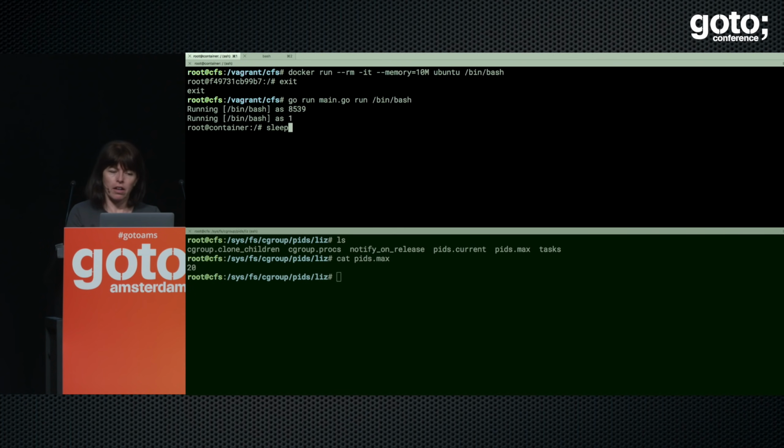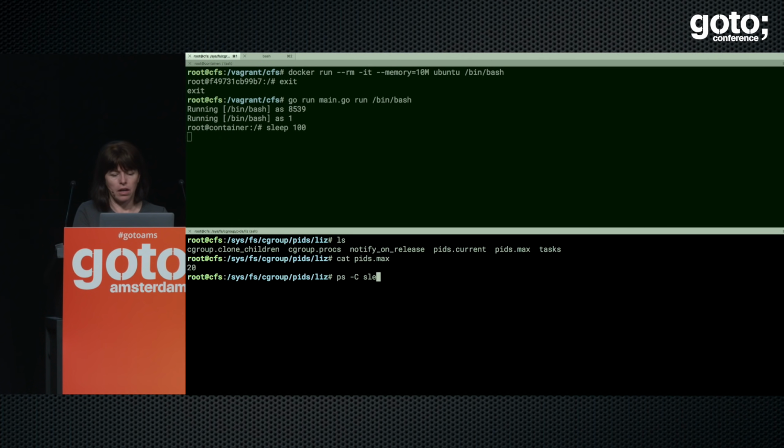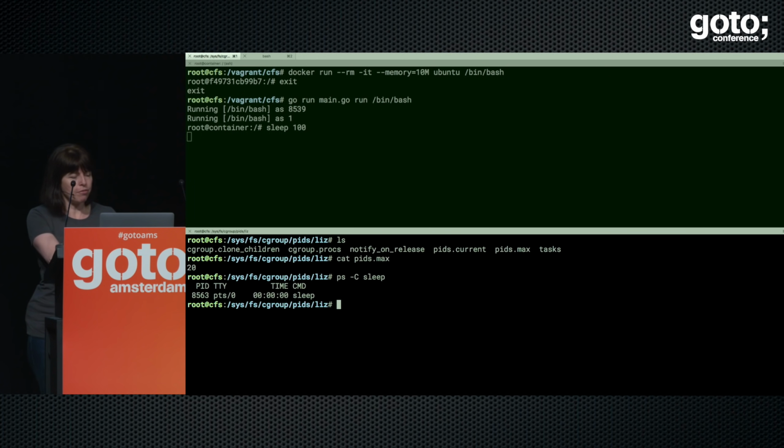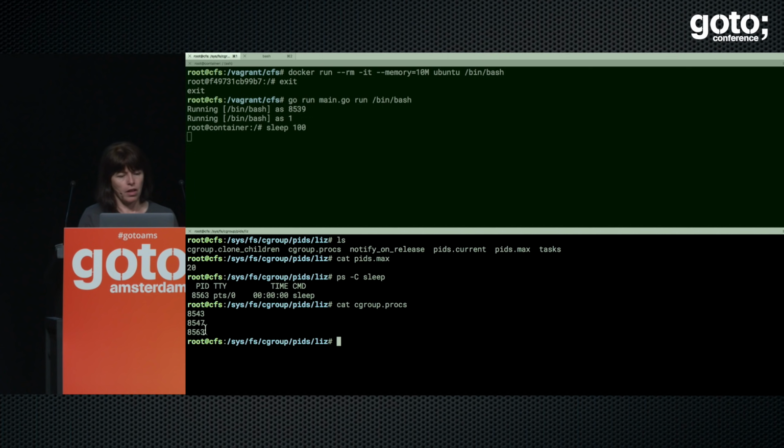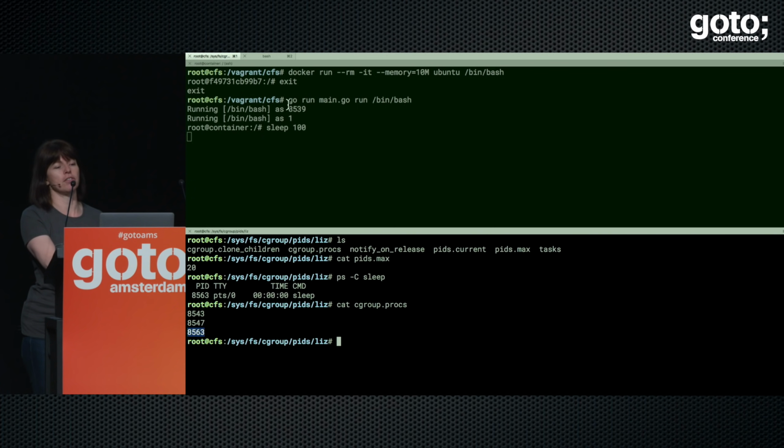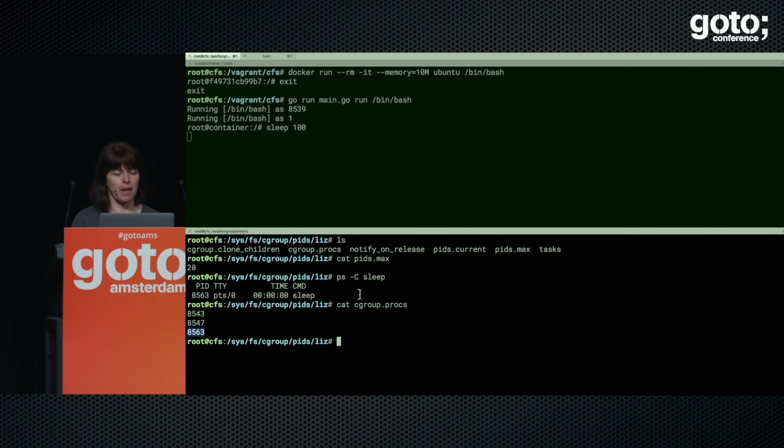And let's just check, again using that trick with sleep. I'm going to find the ID of that process, 8563. And if we look in that cgroup.procs file, 8563 automatically got added in there because it's a child process of presumably 8543, which was the first of these containerized processes. So inside my container, I should only be able to create 20 processes and no more.